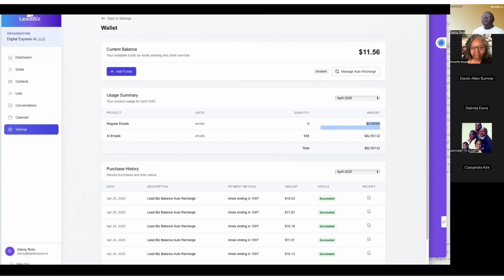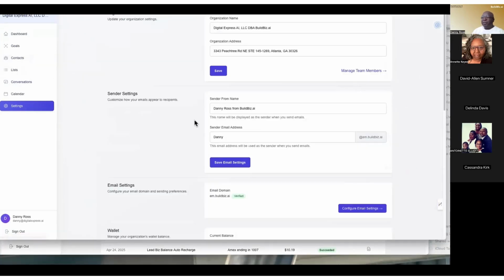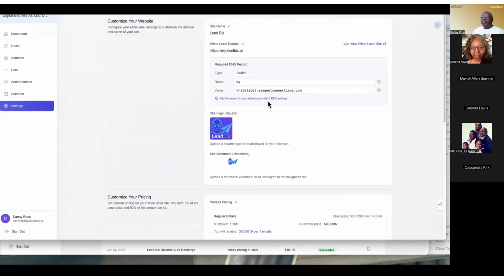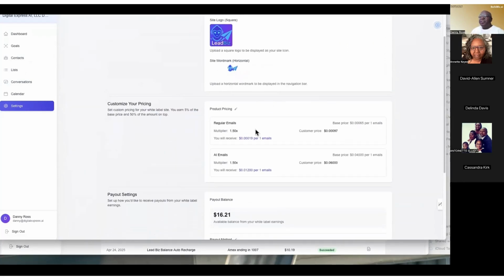Give me 1 second here. It's actually under, where is it? Manage white label. See, there we go. All right, so you can actually go in here and set, once you've decided on your white label settings, what does it work out to? So customer price, I've set it right now at 97 cents per 1,000.